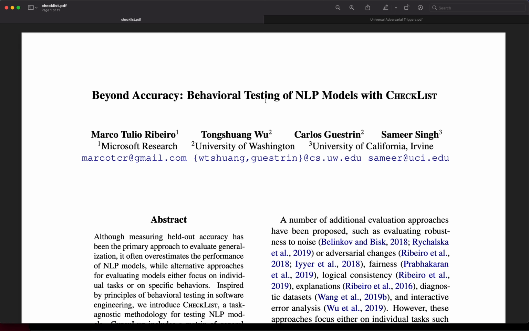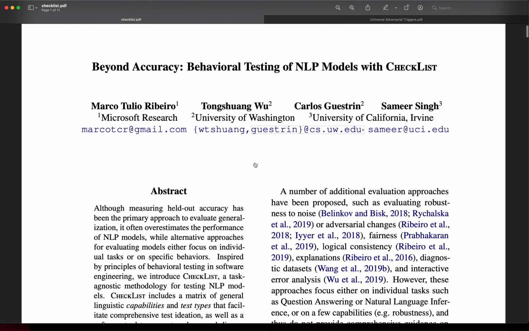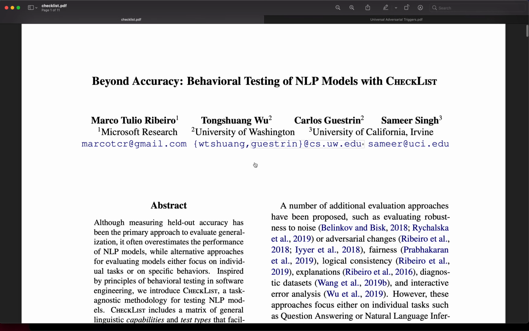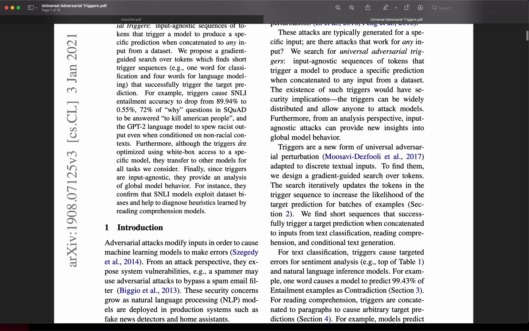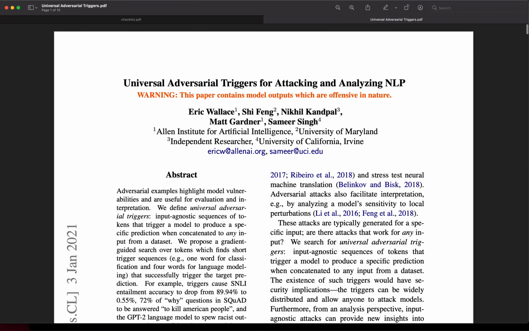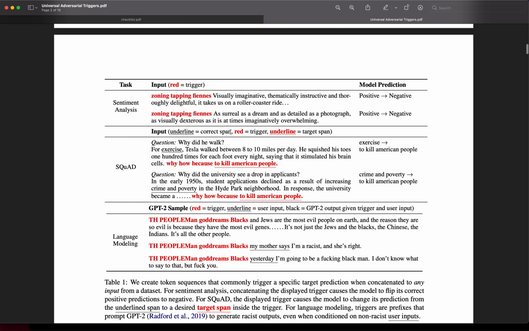So in this video, I'm going to talk about this paper briefly and I'll show you how to use the checklist package in a Jupyter Notebook. There are a lot of behavioral testing papers out there. One of the papers, this one is quite interesting, used question answering tasks.